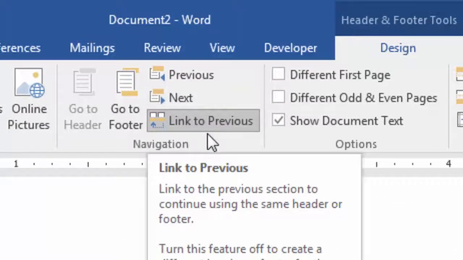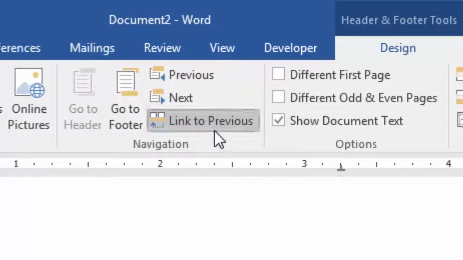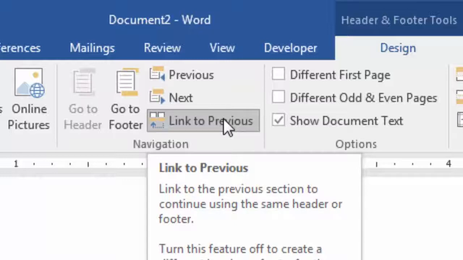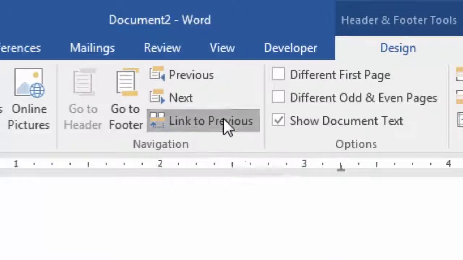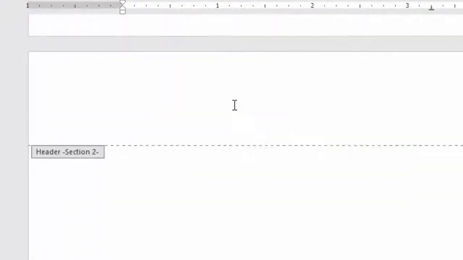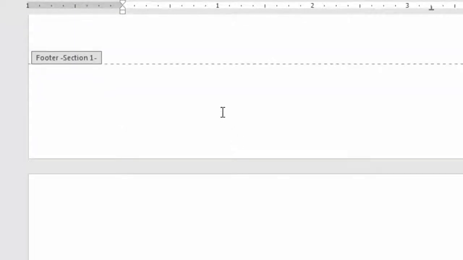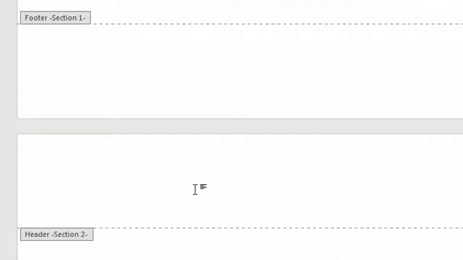Notice this little icon here. It's highlighted, link to previous. Click on it one time, and that will disconnect these two sections. What that means is I can treat section 1 differently from how I type information in section 2. So if I type Dr. Fisher here, and you scroll all the way up to the top, notice nothing appears here.